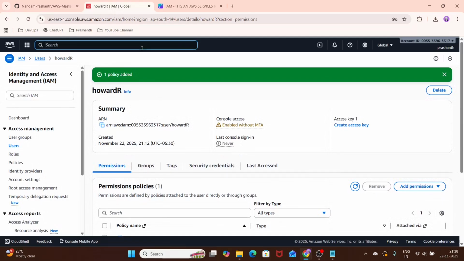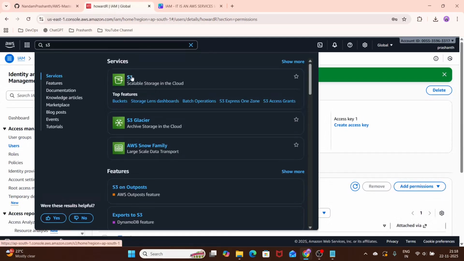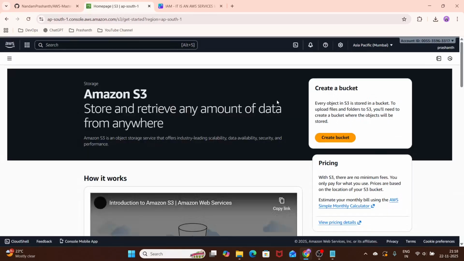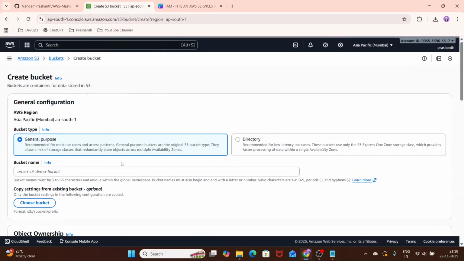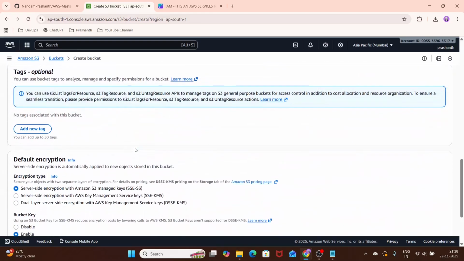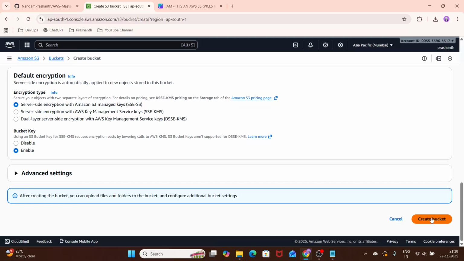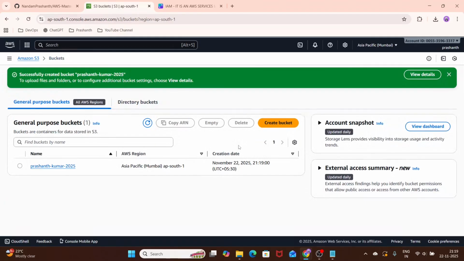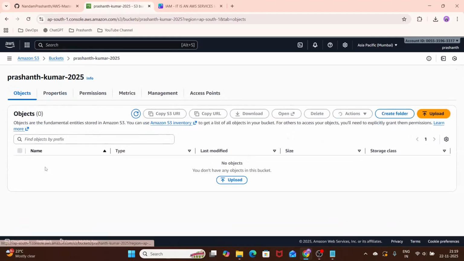Now in the root user, I'll go to the S3 bucket. I'll create a bucket here. Create bucket. General purpose bucket name: Prashant Kumar 2025. I don't want to change anything. We'll discuss this when we start in our upcoming sessions. Yeah, the bucket is created. This is our bucket, Prashant Kumar 2025.